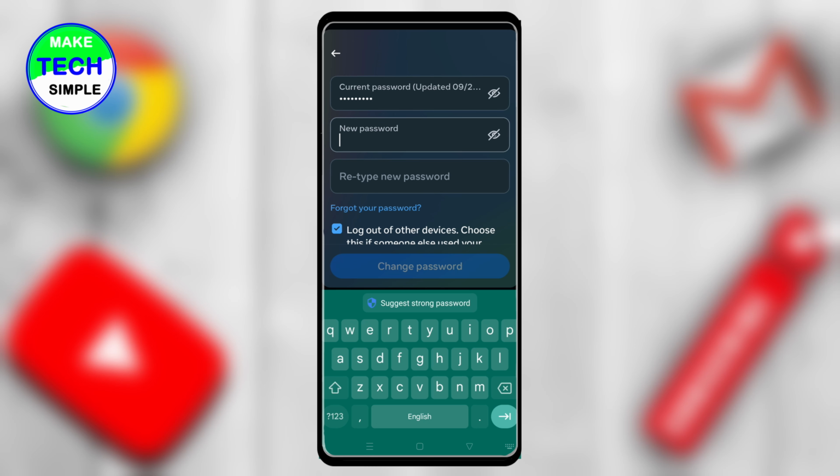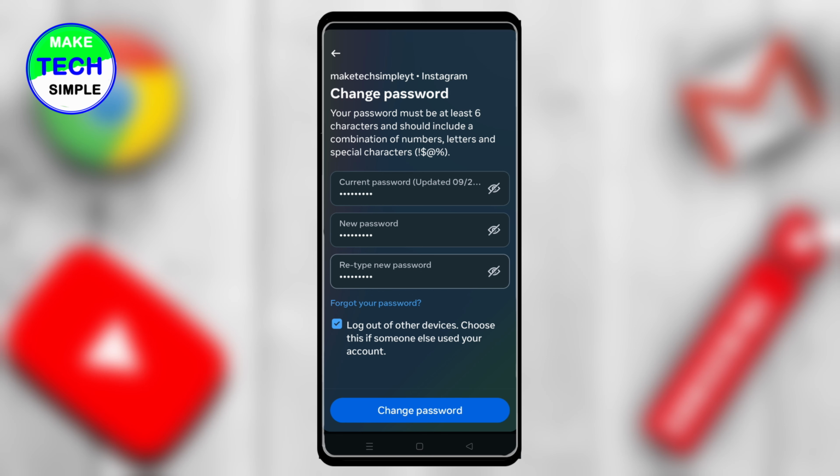After entering your old password, set a new password in the second box, and then put the same password in the third box for confirmation. Alright, I think you have filled all the boxes. Now, if someone else has used your account, then make sure that this box is ticked. It will log you out from other devices. After this, just click on Change Password and wait here for a few seconds.